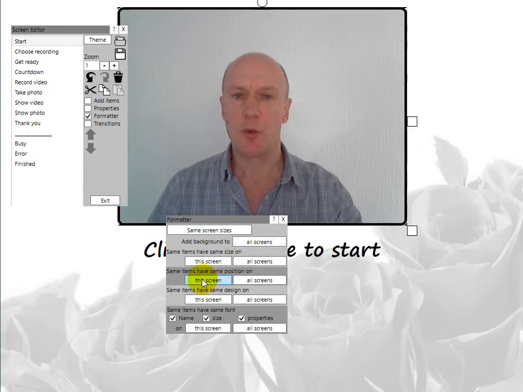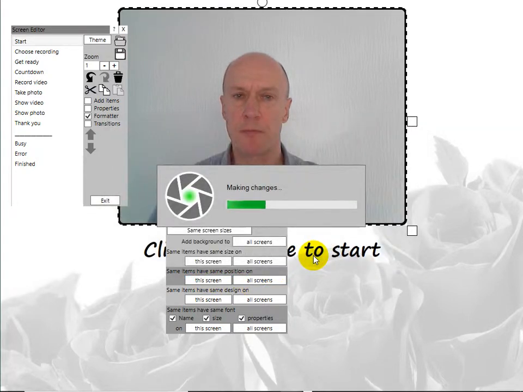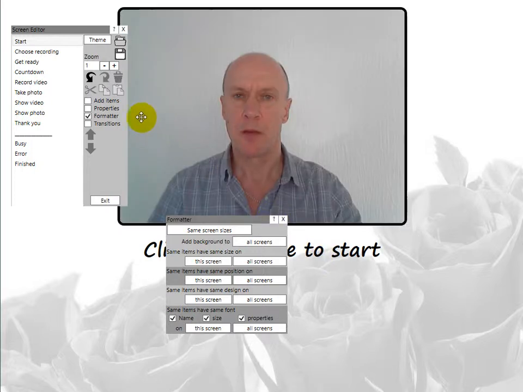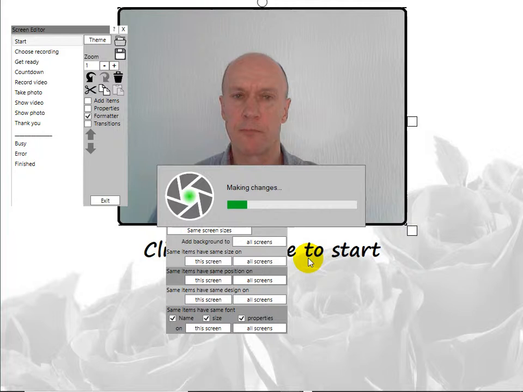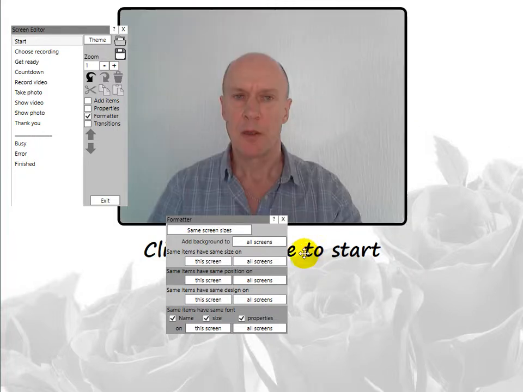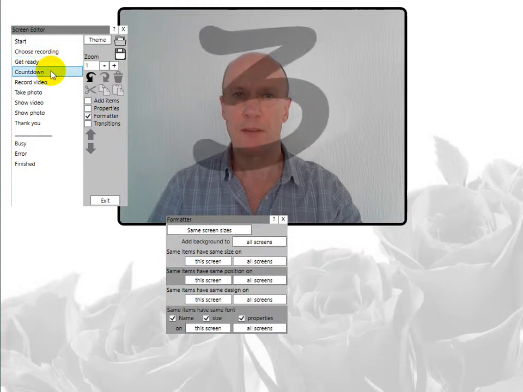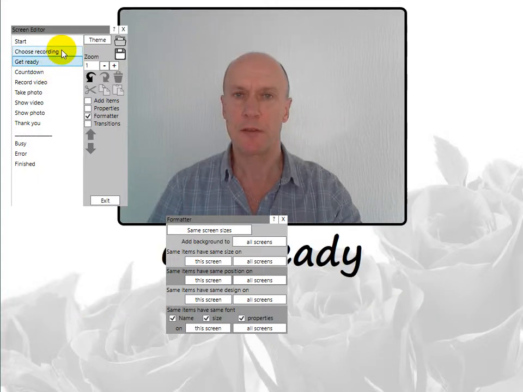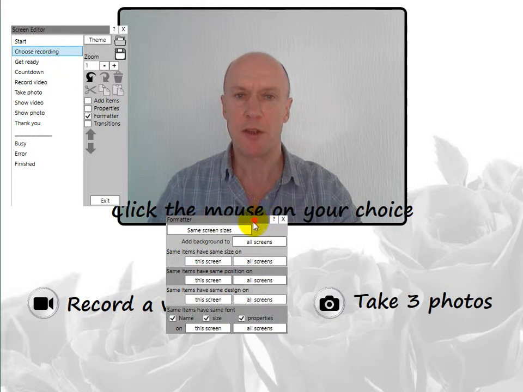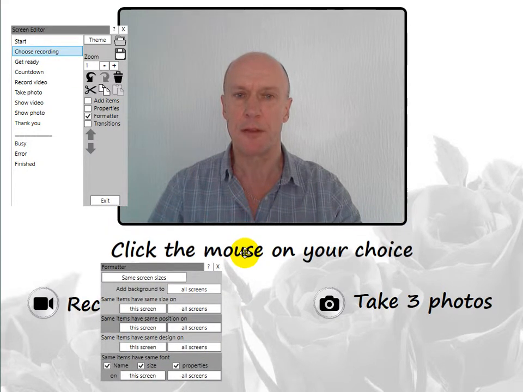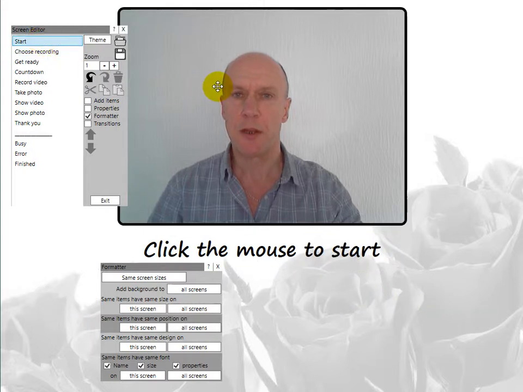Now I can choose same items have same position on all screens, followed by, click again, same items have same size on all screens. So what's happened now is that the webcam item is the same size and position on all the screens. Obviously on certain screens now you're going to have to move things slightly. Back to the start screen.